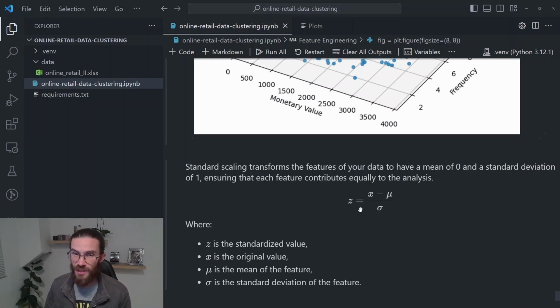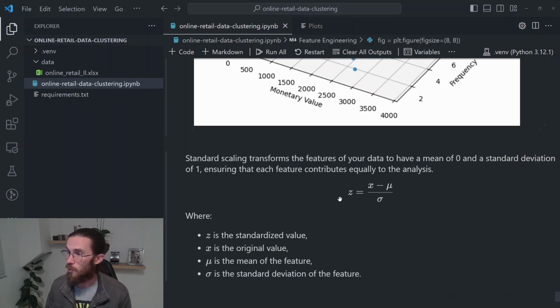So we're going to treat each feature in isolation. So monetary value will go through this process, frequency will go through this process, and recency will go through this process. And this should put our data on more reasonable scales. Now, as a caveat, this assumes that your data is normally distributed, and that's not necessarily true for our features, but it's a fair enough assumption.